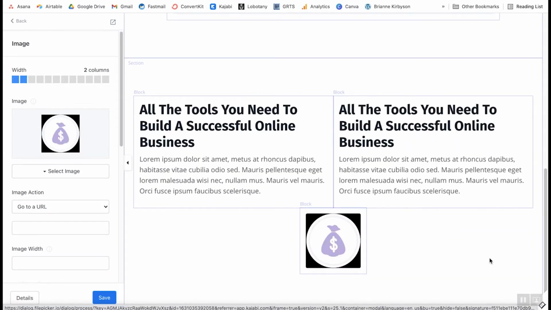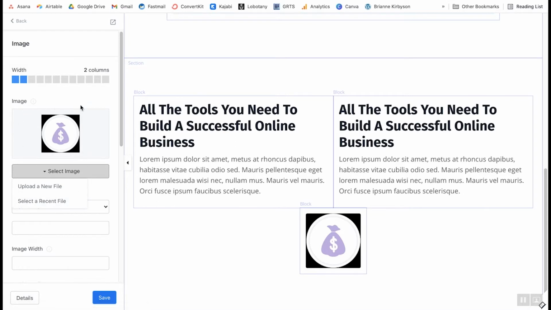There is my image. Just to make a note here, Kajabi has had this long-standing glitch where if you select a recent file and it's a PNG with a transparent background like this was, you have to re-upload that each time you want to use it because for some reason they have this glitch where the transparency doesn't translate when you reselect the file from ones you've already uploaded. So that is why that has black around the edges.